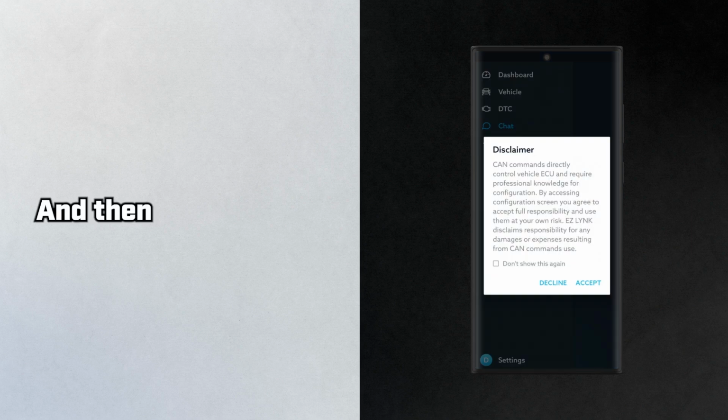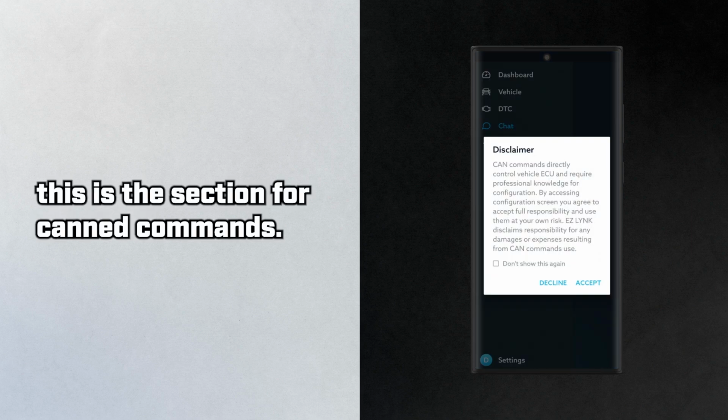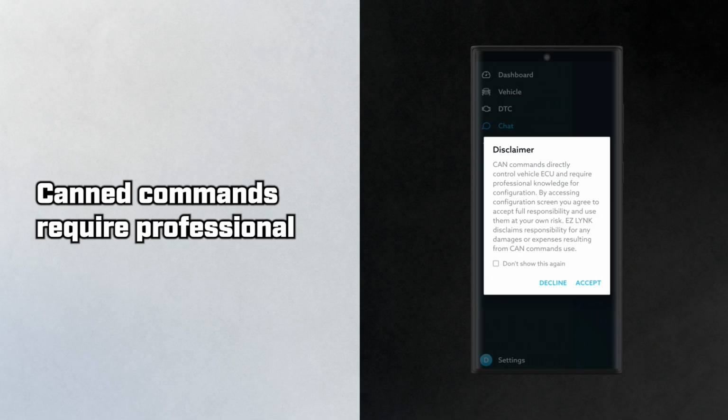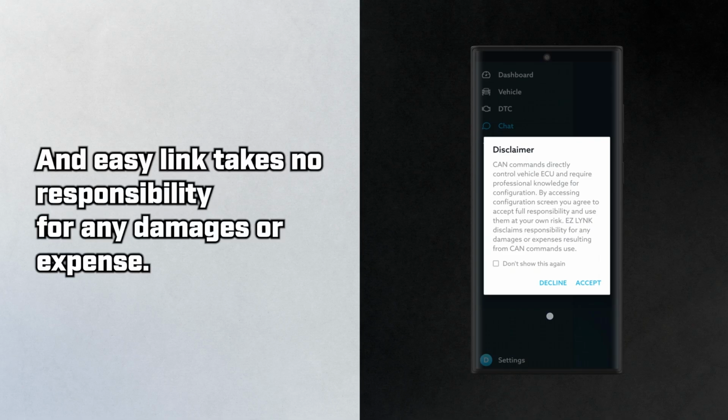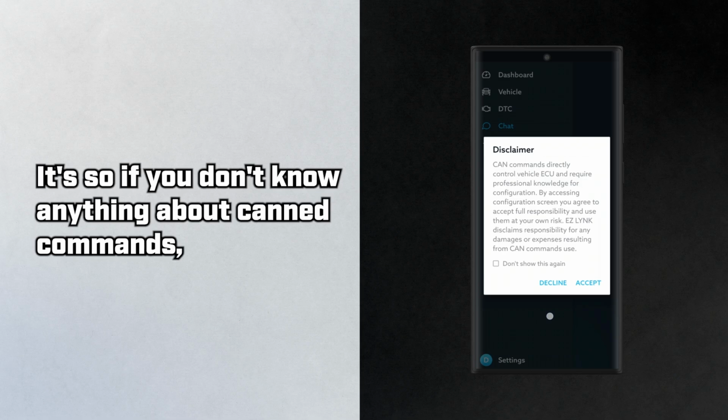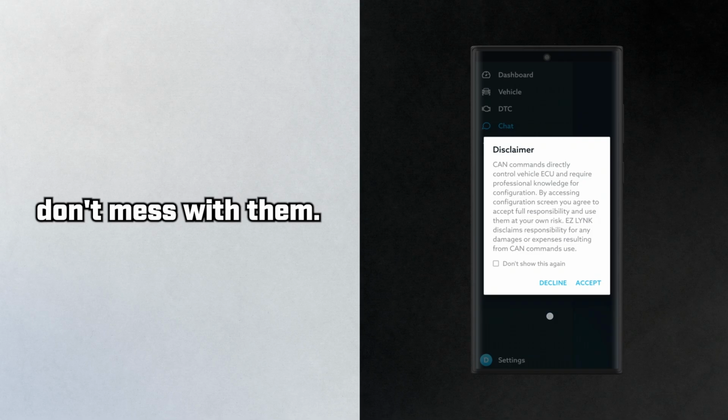And then this is the section for CAN commands. CAN commands require professional knowledge for configuration, and EZ LYNK takes no responsibility for any damages or expenses. So if you don't know anything about CAN commands, don't mess with them.